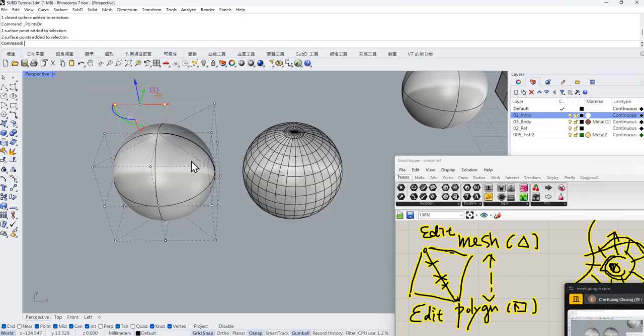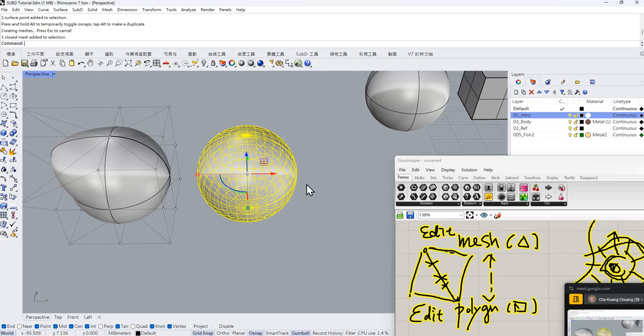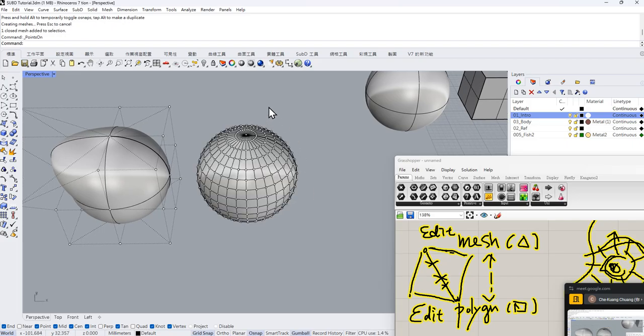For the NURBS, the control point is outside of the surface. So you have to drag and control the form just like you are using a remote control, something like that. So it's not that intuitive at all if you want to do the sculpting. And for the polygon model, it's exactly on the surface. So you can just directly drag the model, drag the point.